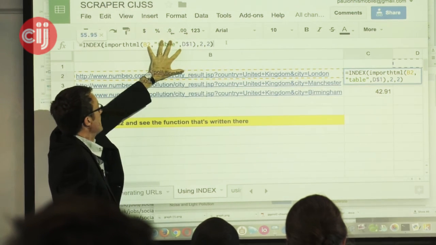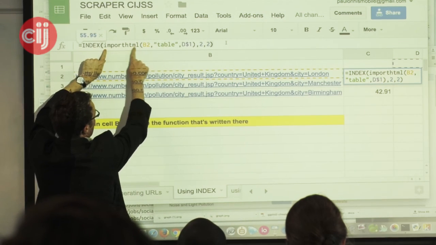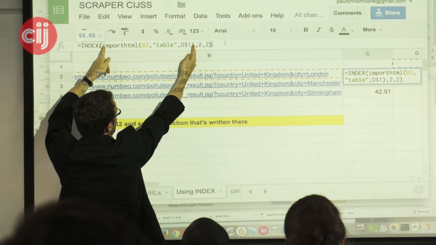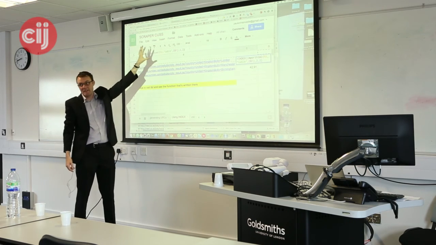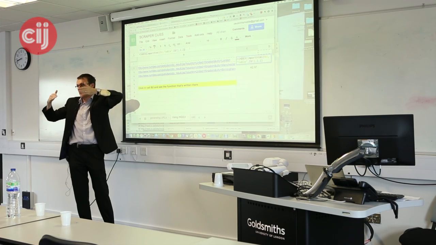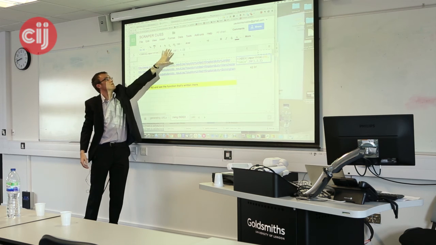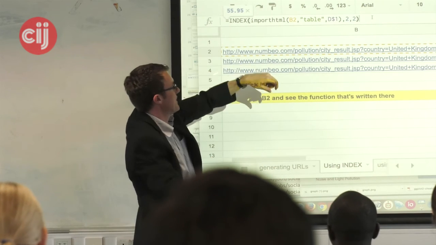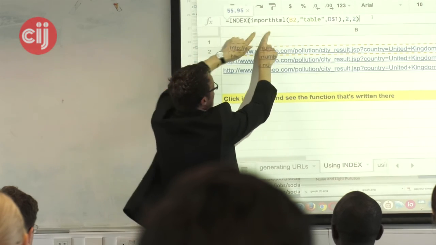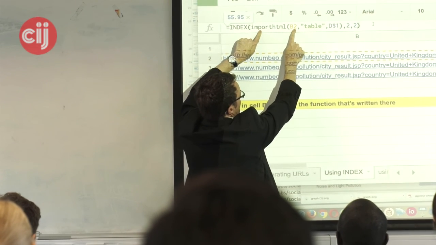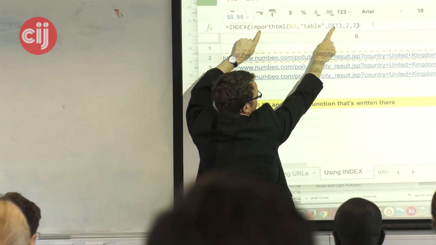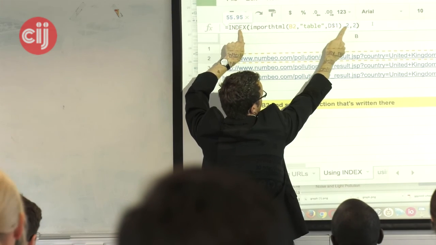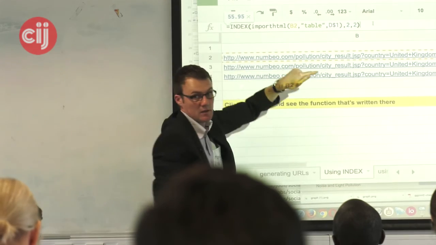The most complex bit of this formula is the fact that we've put import HTML blah blah blah right in the middle of that as the first ingredient. If you've ever worked with nested formulas where you've got one thing happening within another, then you should be familiar with that. So you read it from the inside out. What that formula is saying is use import HTML to go to the URL there, grab a table at the number there, then use that with the index function to grab the second row and the second column.